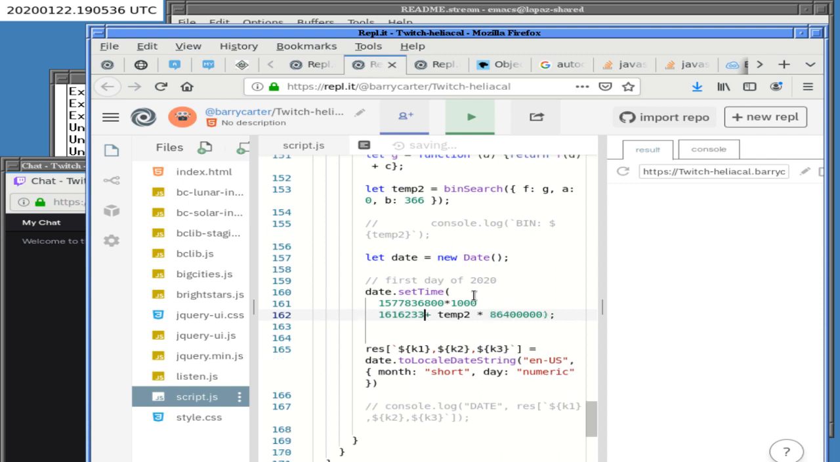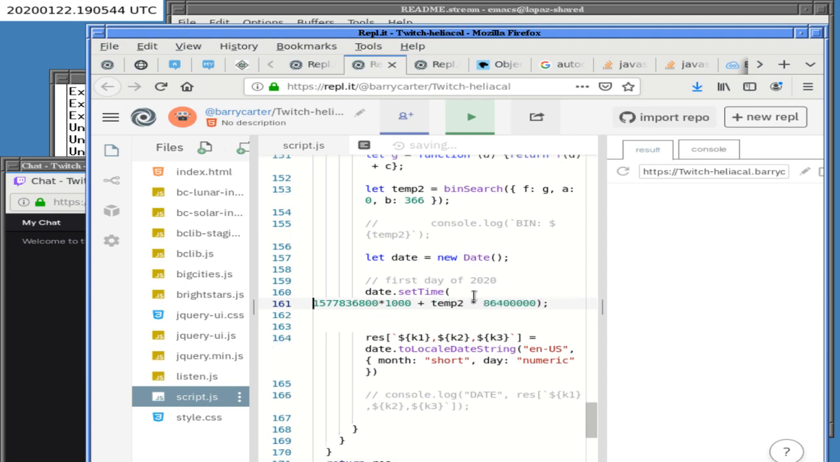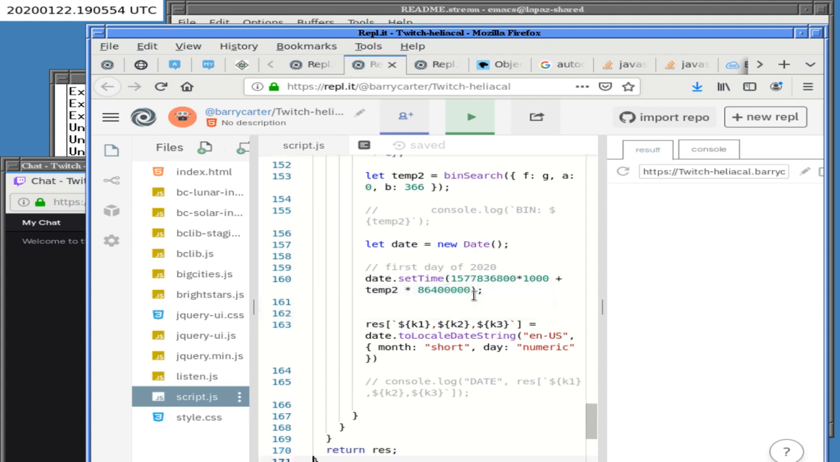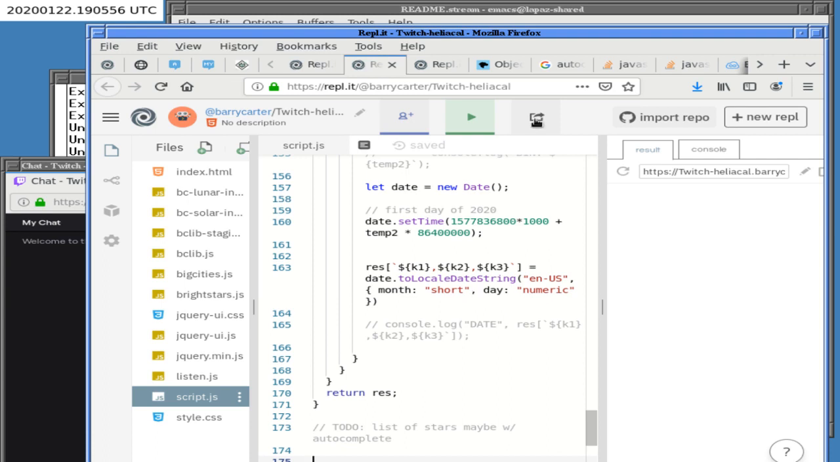Now, one other thing I was thinking about doing, it'd be sort of cool if we said the star heliacally rises at this time, and we actually could link to a demonstration of that using the web version of Stellarium. So I think this is the only fix that we need here. Let's rock and roll.